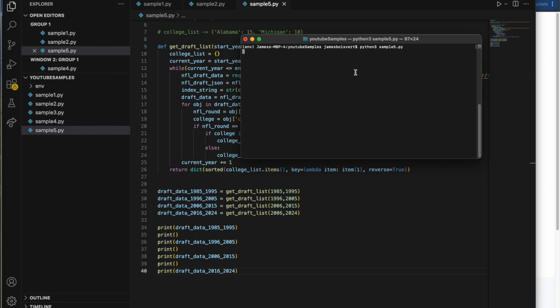So right now I'm running it. It might just take a quick second to run over these data sets. And yeah, let's see what the results come back with.